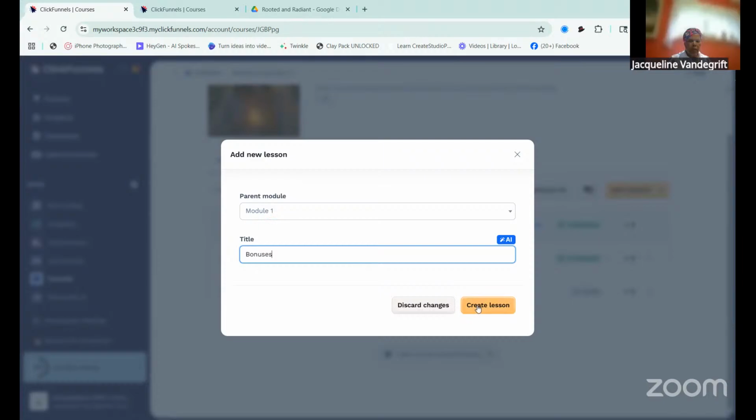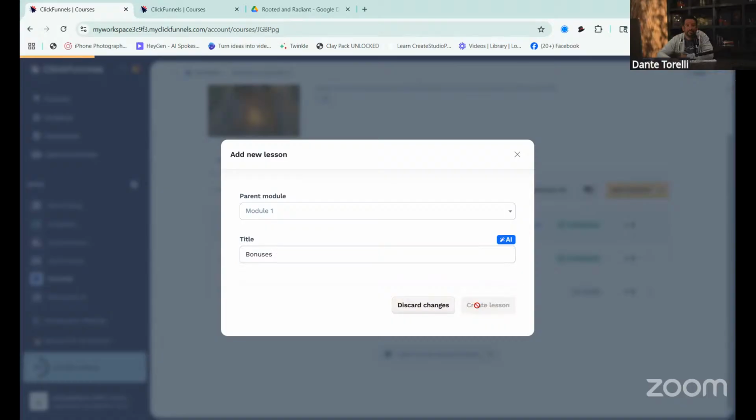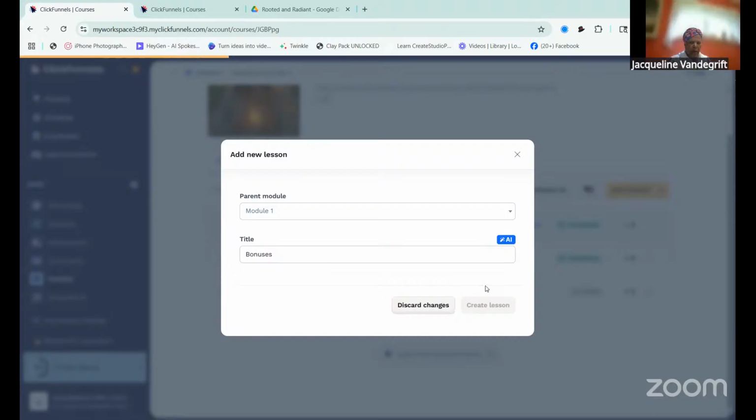Okay. All right. Nice. You create that lesson, and now you'll see that lesson be right under module 1 in just a second. Here it goes. It's just working on it. Zoom puts a really hefty load on our devices.